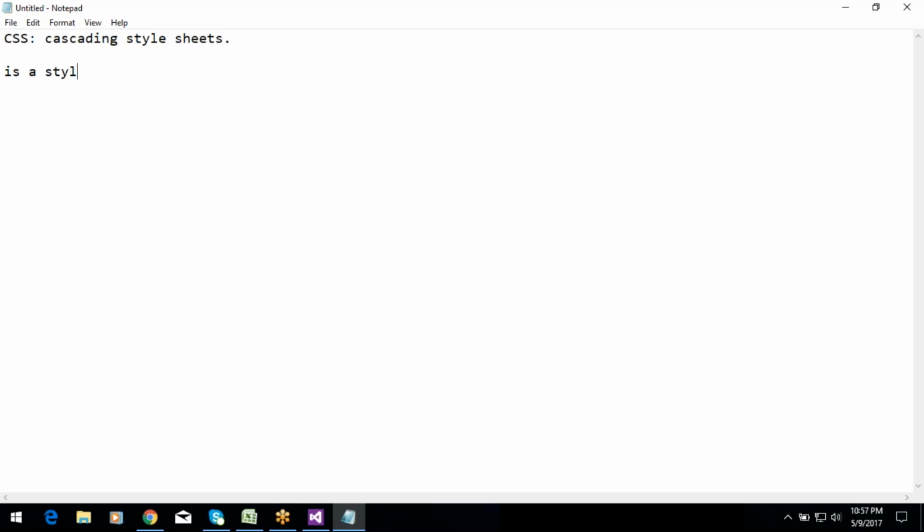It is a style sheet language, and we use it to describe the look and format of the web document.